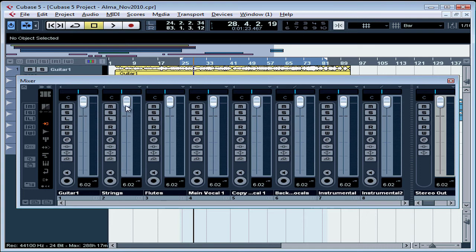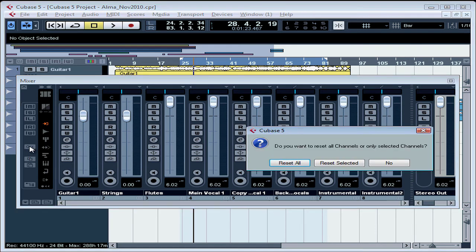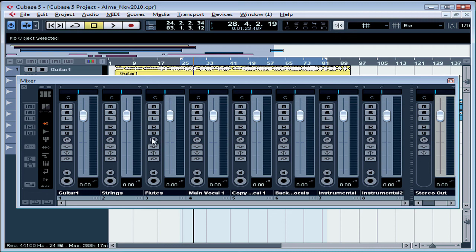Okay, you'll recall here that I'd maxed out all the channel faders. Let's restore these to zero. I can Control or Command click on each fader, or I can use a global command here, Reset Mixer, Reset Channels. I click on it and I'm prompted: do I want to reset all the channels or just selected channels? I'm going to reset all the channels. And all our faders are quickly reset to zero.